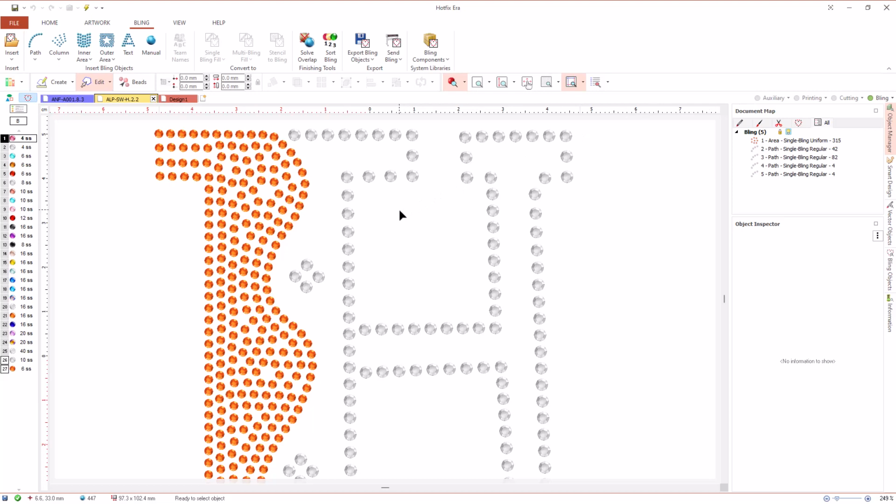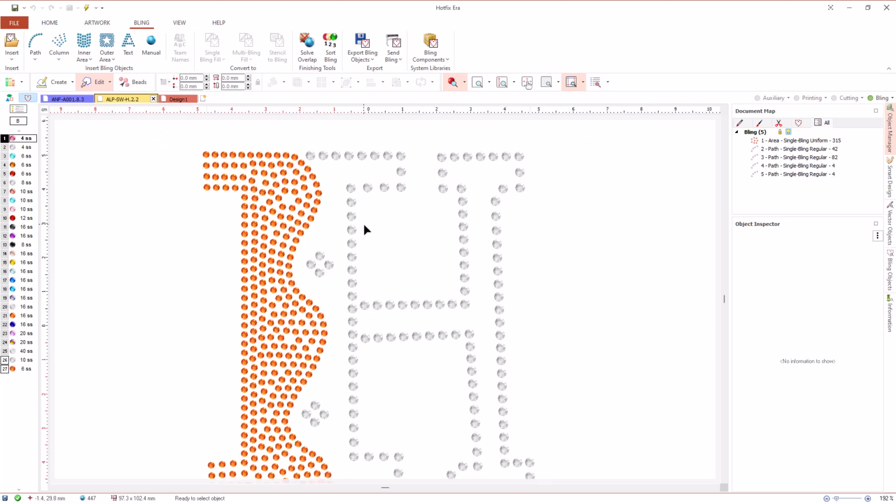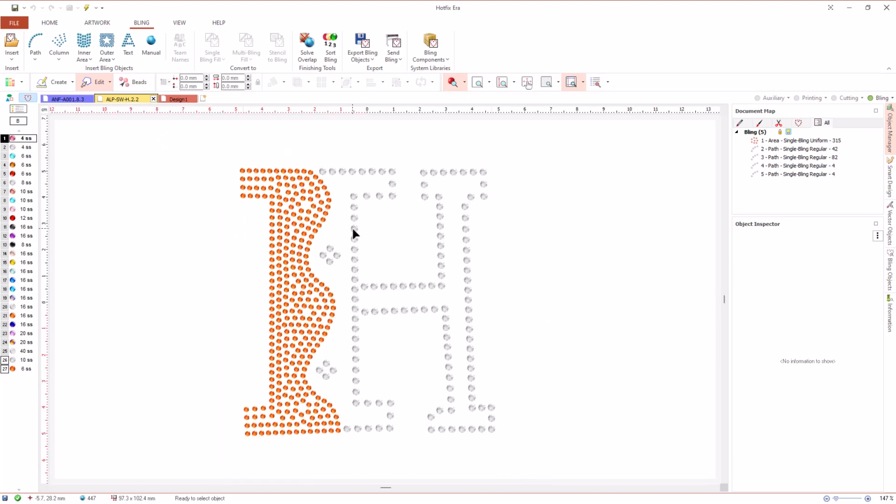Hotfox Era is a multi-decoration software, and in the same design there can be bling objects, reference or print images, and objects for cutting on vinyl or fabric. Each control handles the visibility of objects of a different type of decoration.